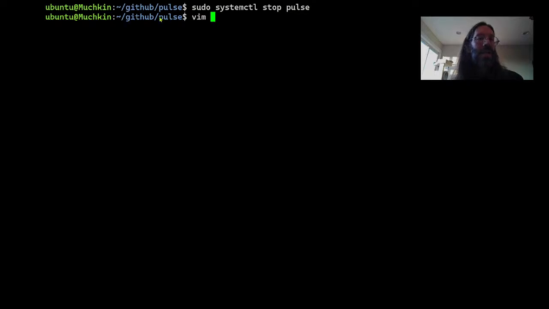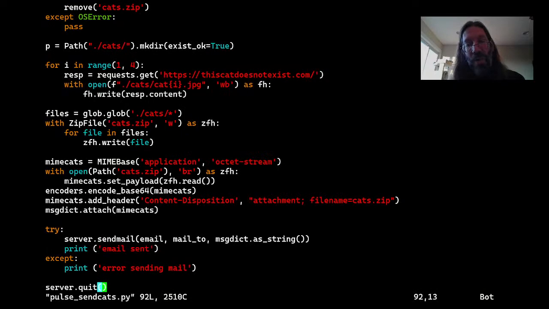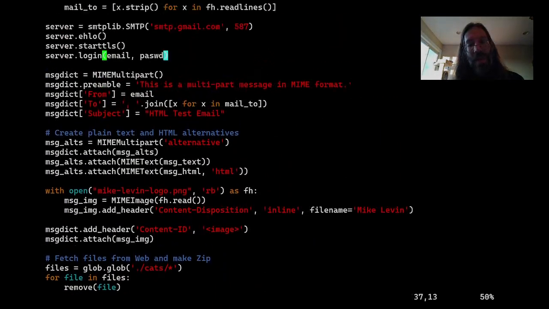It's only /etc/systemd/system where we're not the owner. In this process, there's plenty of other places in Linux where you're not the owner, but in this process, we own our Python here. So that's Python, that's pulse_sendcats.py. Now, one thing that I know I forgot to do is where you actually write out to the file.